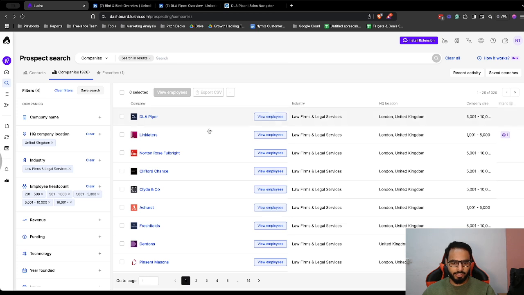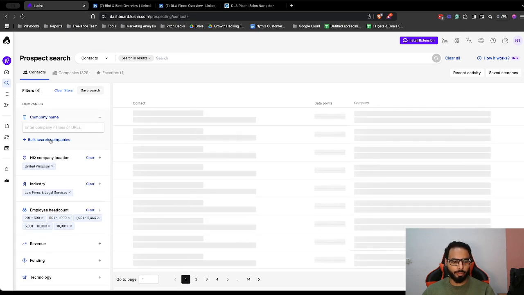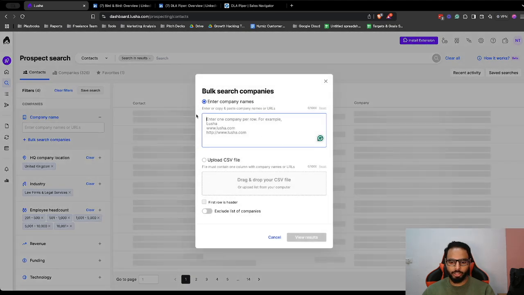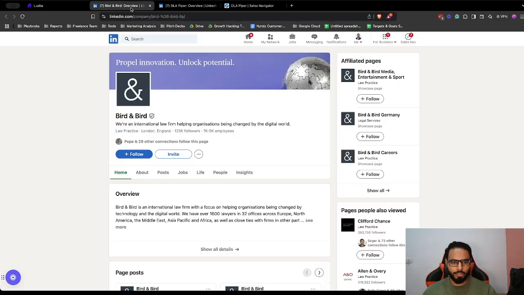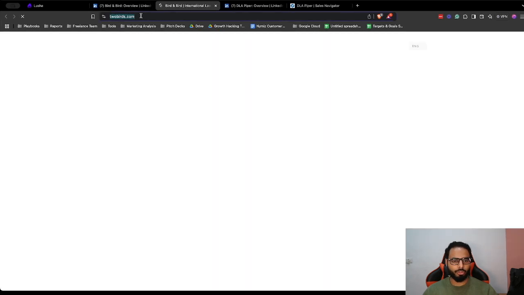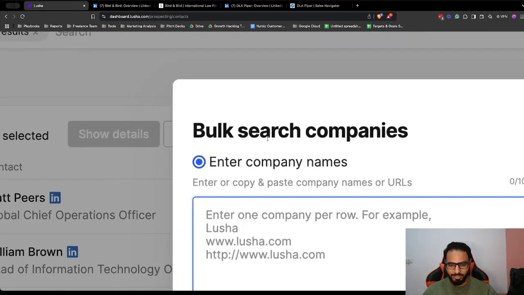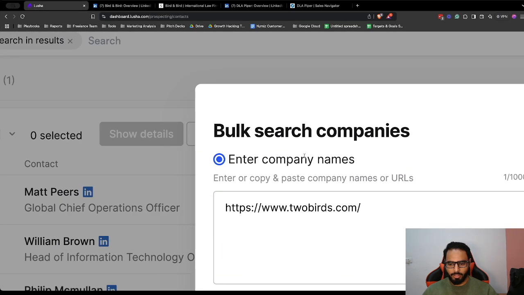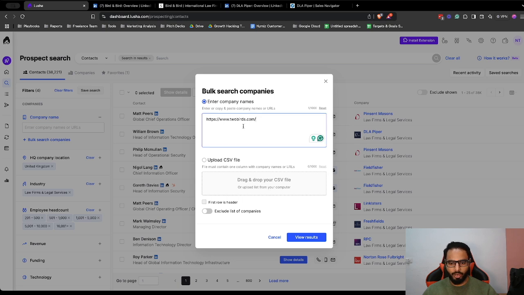Now, once that is done, the next step is that you download these companies and add them as a company name in this tool. So you can basically click on bulk search companies and put in all the URLs of those companies. For example, let me put in this case Bird and Bird's company URL. So either I upload the CSV file or I just put the URL name and then I click on view results.